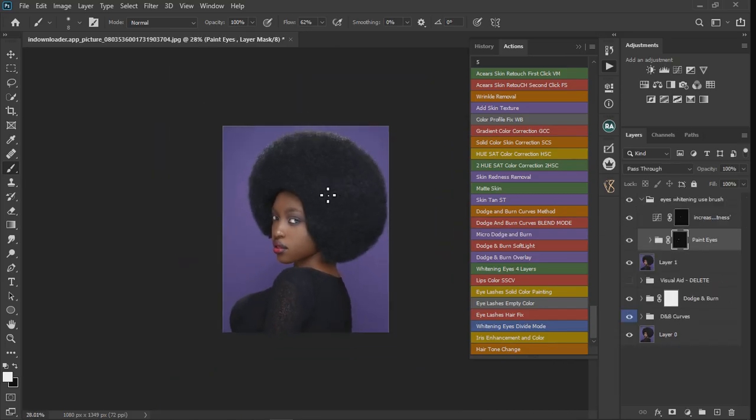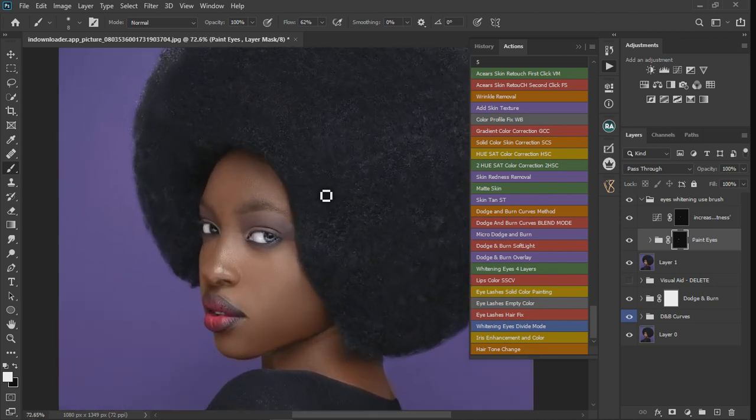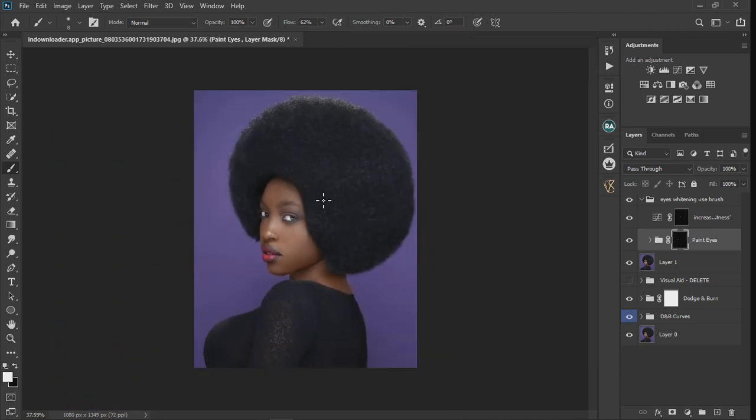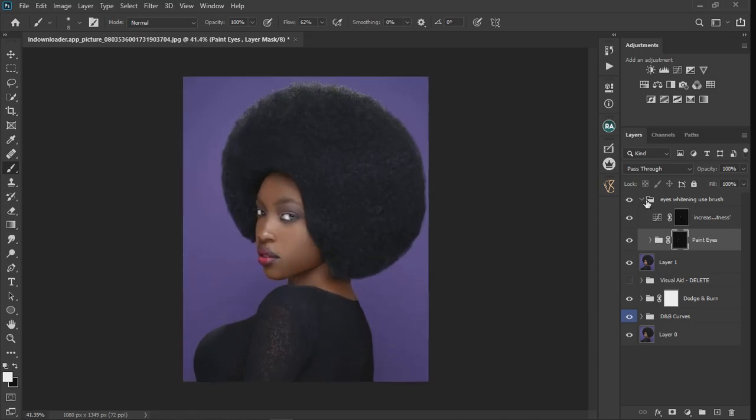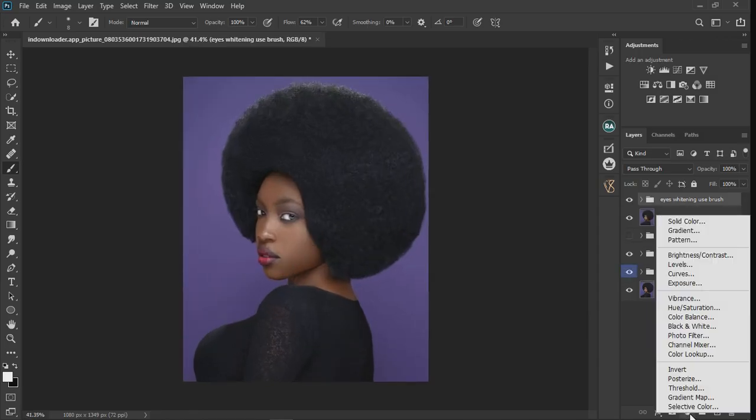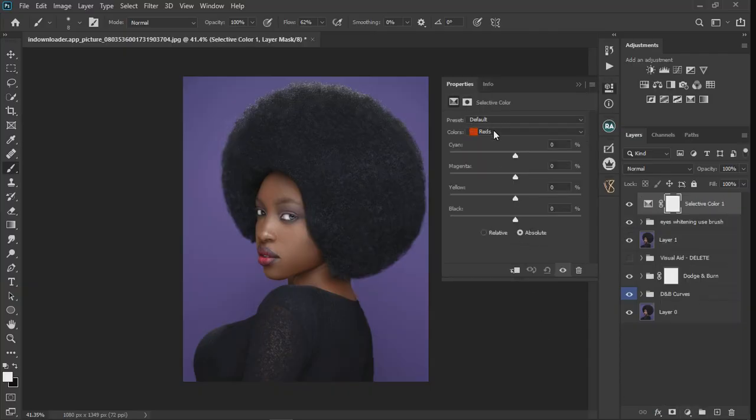The rest are just very basic stuff you just need to do, and then you can start color grading. Well, if I had to color grade, I can do that manually, and that's going to be using selective color. And selective color is actually deep, so I'm going to explain it just a little bit.